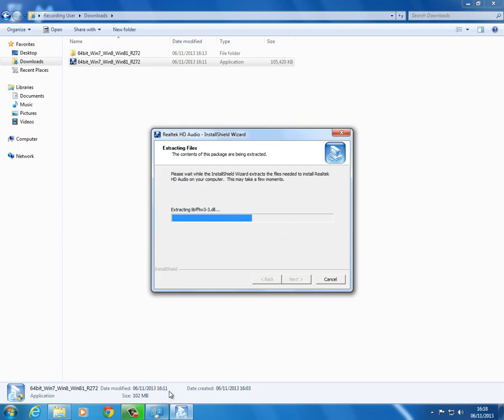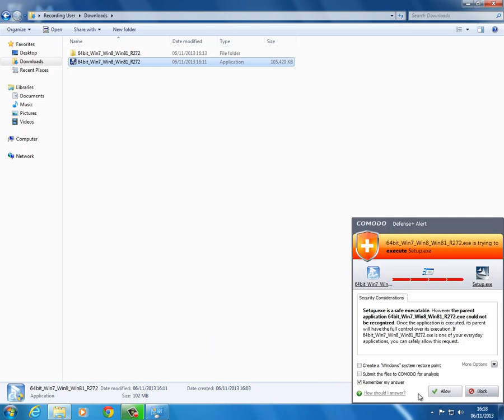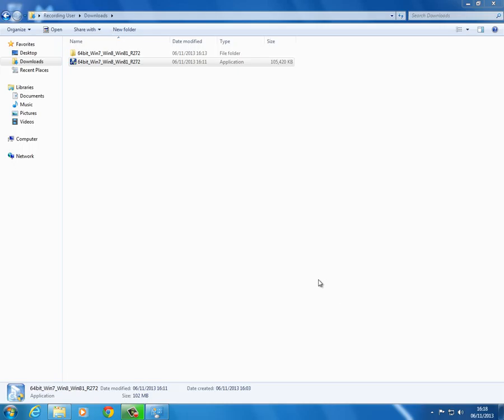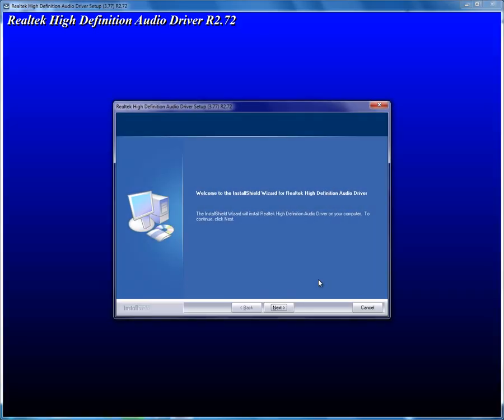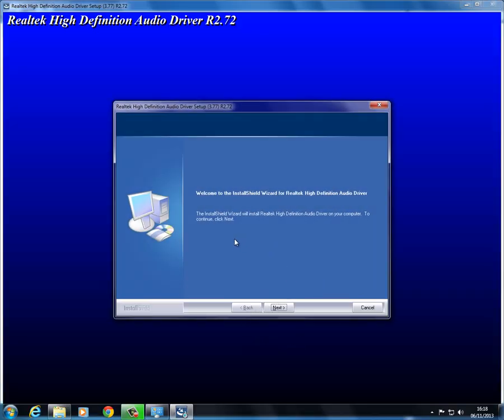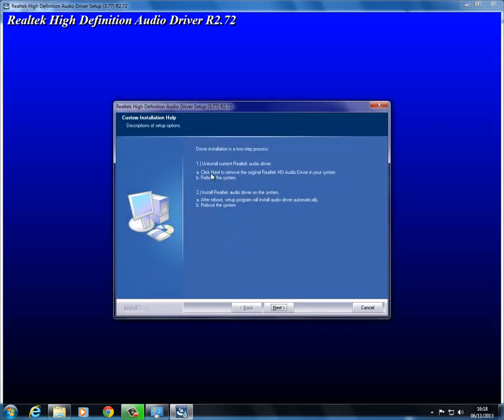It may want to restart the computer, and if so, I will stop there and I'll start it again for you, and I'll show you what goes on next. So you press allow if the firewall stuff comes up, and this box will appear. You press next.